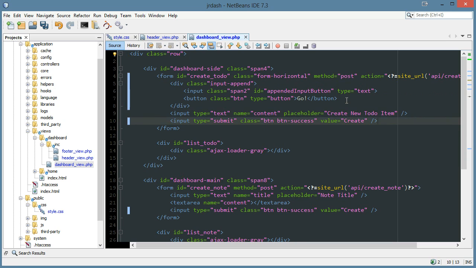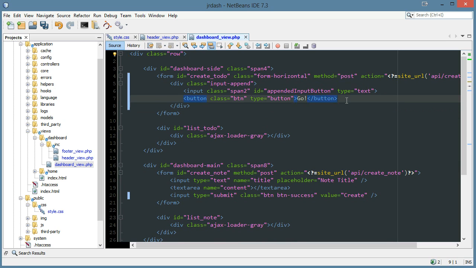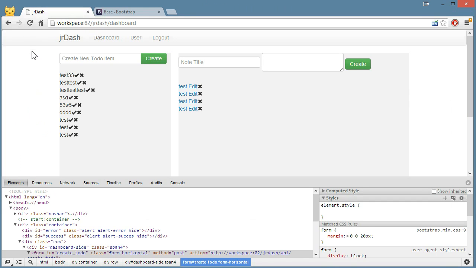So we're just going to take these two items, cut them out, and paste them in here. Let's see what happens. Refresh, and that looks cool because it's kind of attached to it. Now for the notes, don't worry, we'll fix the padding on that.